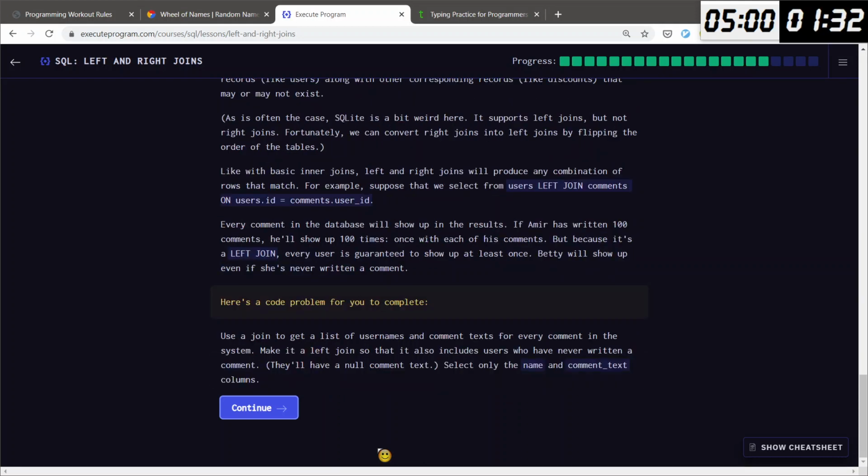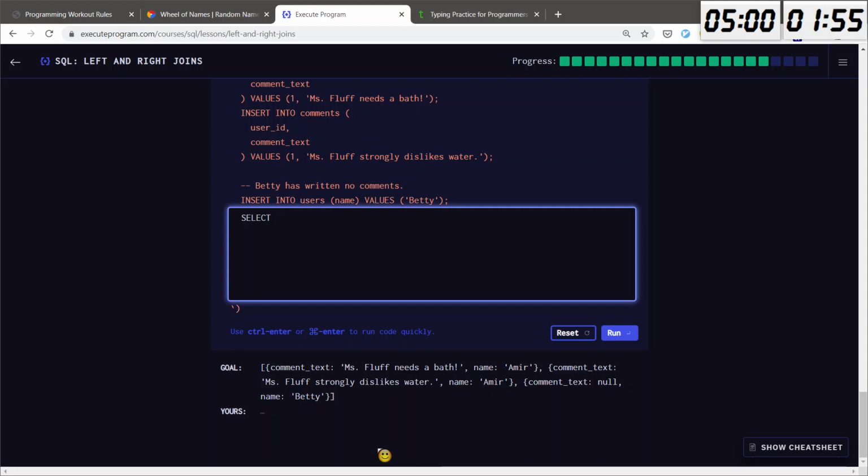Here's a problem for me to solve. Use a join to get a list of usernames and comment text for every comment in the system. Make it a left join so that it also includes users who have never written a comment. They will have a null comment text. Select only the name and comment text columns. Okay, so we will select comment text and the name.